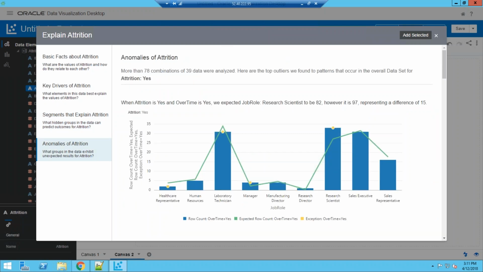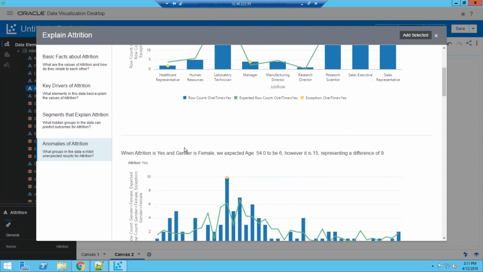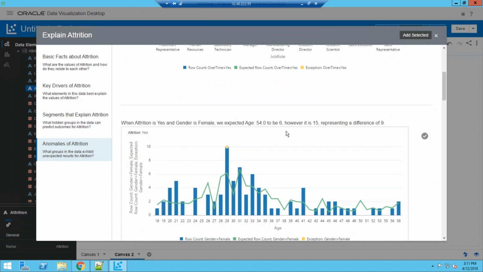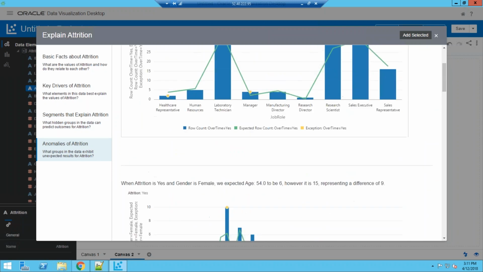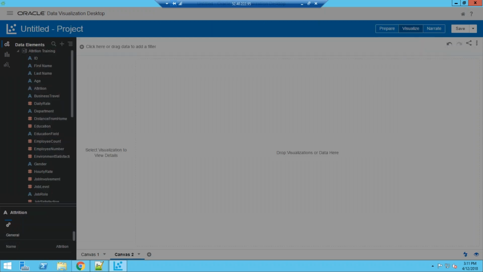Lastly, we identify anomalies in the data, various places where attrition did not behave as expected, and it's represented by the green line. Similar to the other charts I showed, I can review anomalies and select the ones that I'm interested in. Let's select the top chart. This step is important because our goal for using the explain feature is not to generate reports, but to provide sophisticated capabilities that support an analyst in his exploration as well as in his insights. By clicking Add Selected, we now move the selected charts onto the canvas.